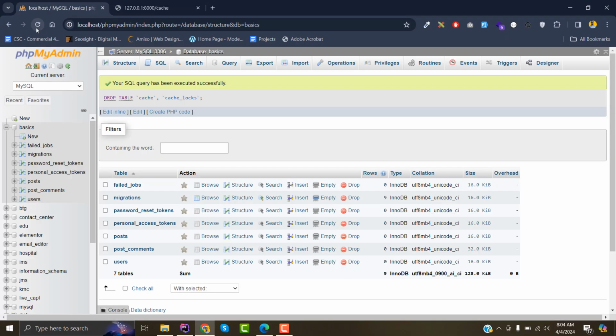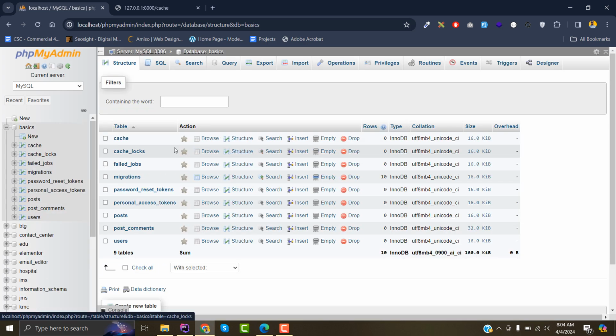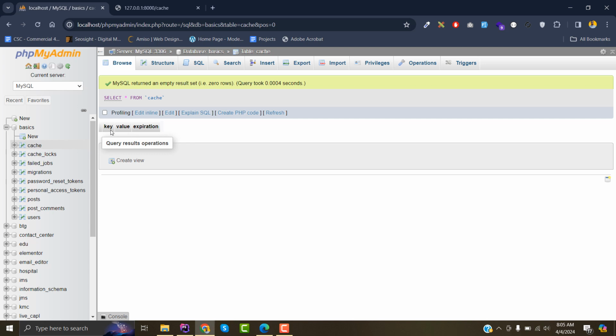Now if I reload the page, I see two tables, the one is cache and the other is cache_locks. So we will discuss these cache locks later on in our upcoming video, because in that video I am going to talk about the automatic locking system of the cache. But for now, let's see what this table contains. This contains the key, the value, and the expiration.